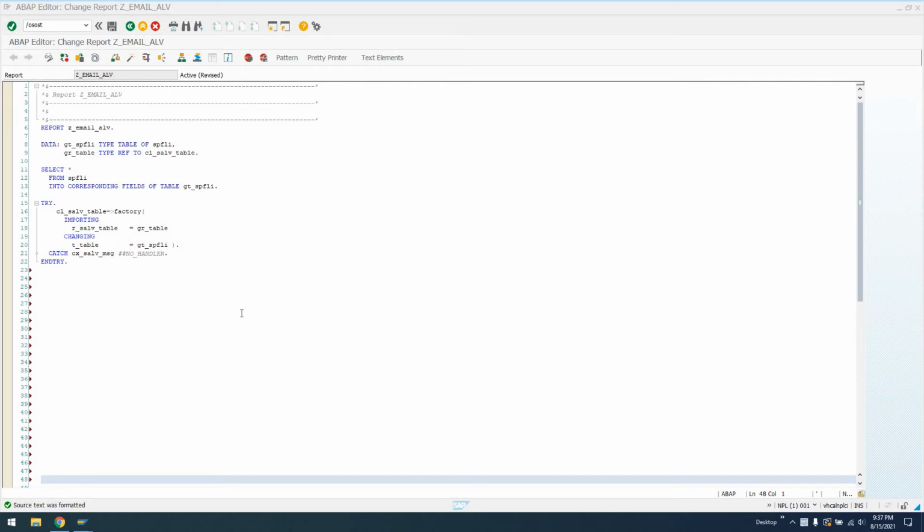Hello everybody, welcome. Today I'm going to show you how to create an email of an ALV table that you can send out as a report to folks either within your company, within your department, or externally to external users. To start with, we declare two global variables.